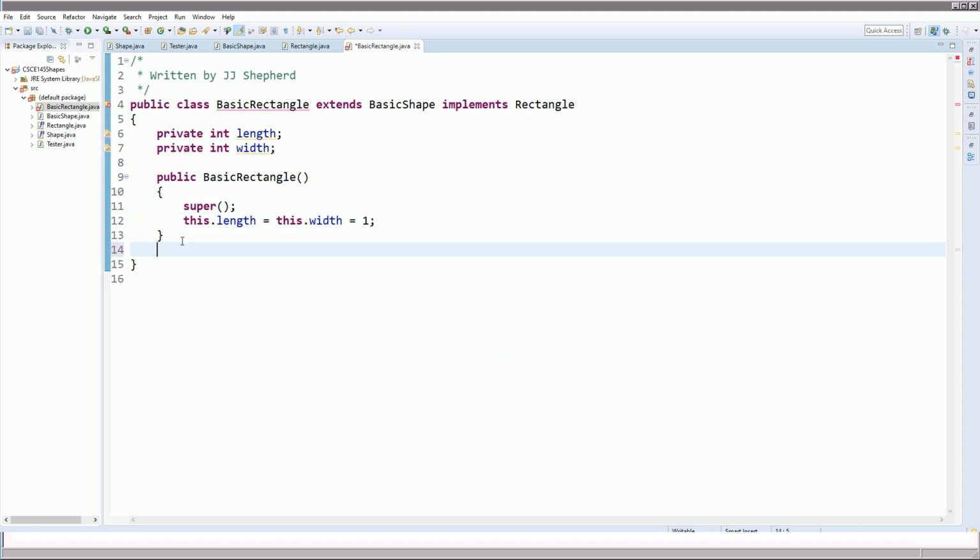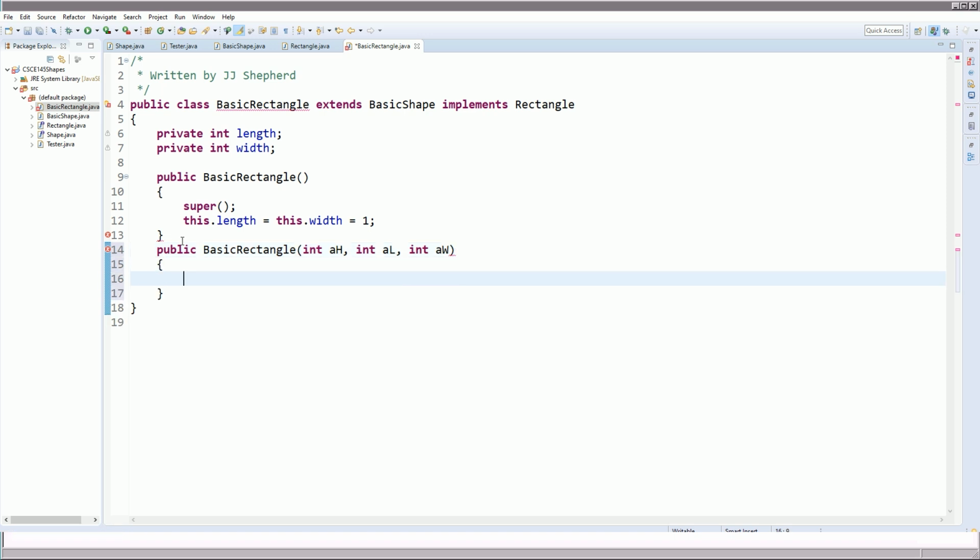Now we need to create the parameterized constructor, public basic rectangle. Now if we remember, as this basic rectangle is a basic shape, the basic shape had one property, and that was the horizontal space. So we need to include that in our parameters. Int AH for the horizontal space. Then int AL for the length and int AW for the width. From there, we're going to call the basic shape's parameterized constructor by calling super with AH to set the horizontal space. Then we're going to write our mutators in order to set the length and the width if it's correct.